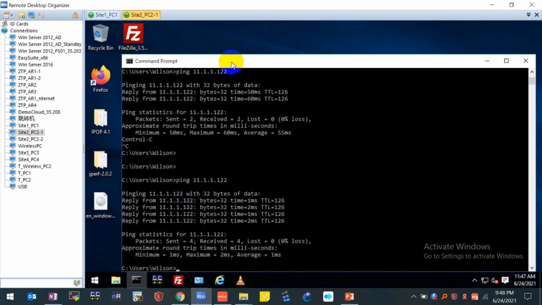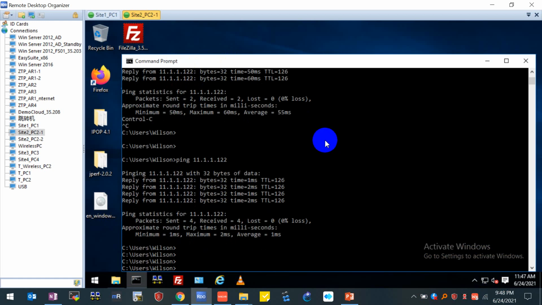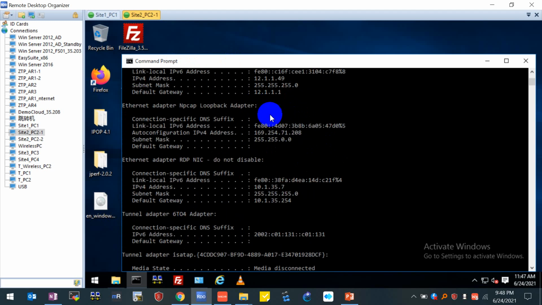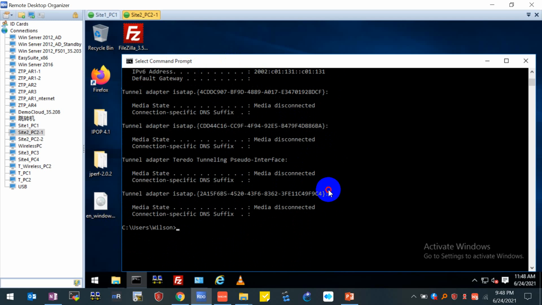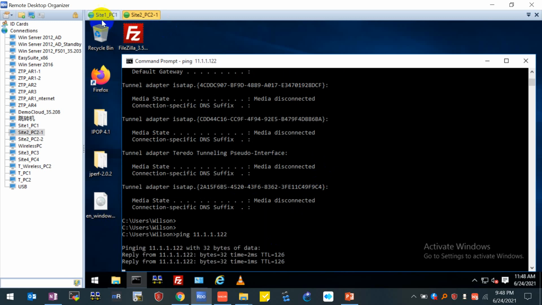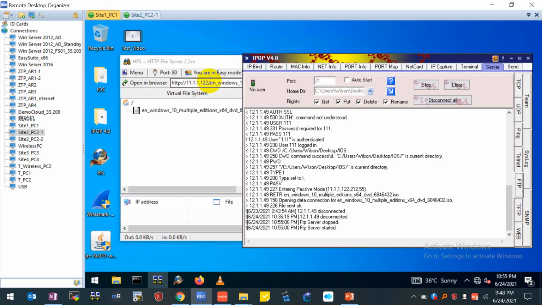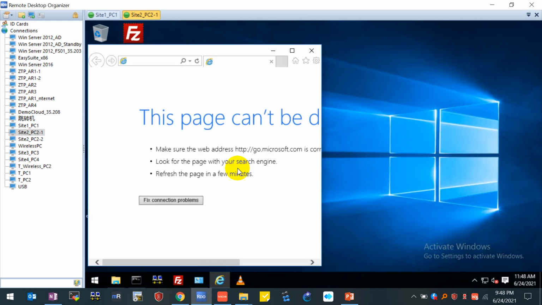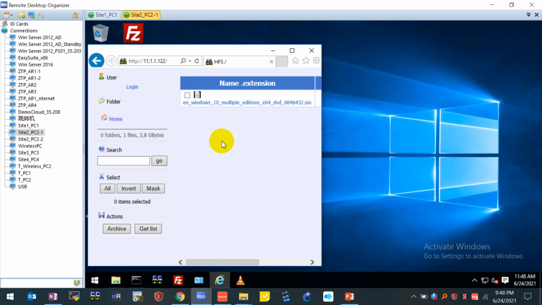Okay, come back to site 2 PC2. So what is my IP? My IP is 12.1.1.45. This is used for the test. And the destination for site 1 PC 1 will be 11.1.1.122. Okay, I'm able to ping 11.1.1.122. Now I will open the HTTP browser to 11.1.1.122. Okay, I'm able to open it.